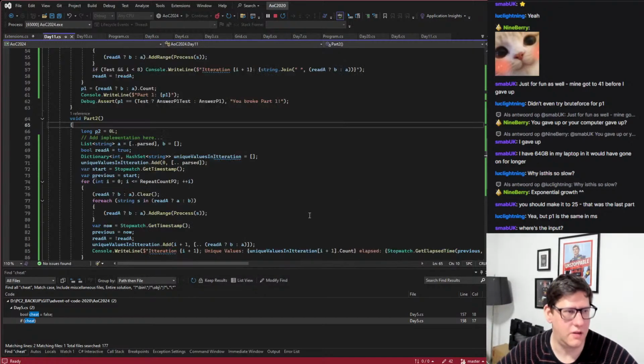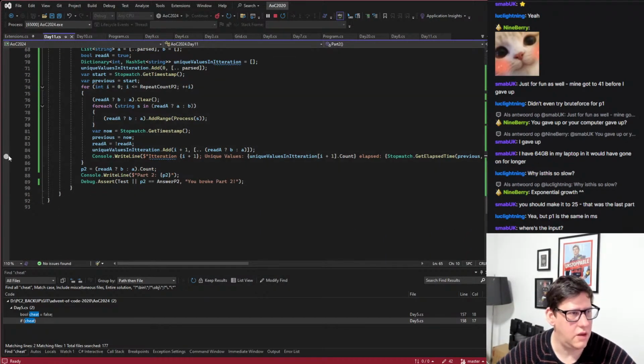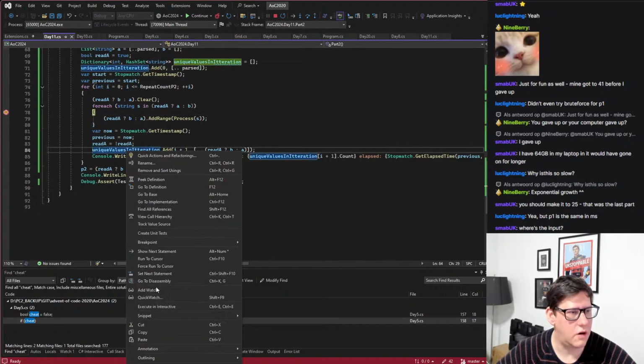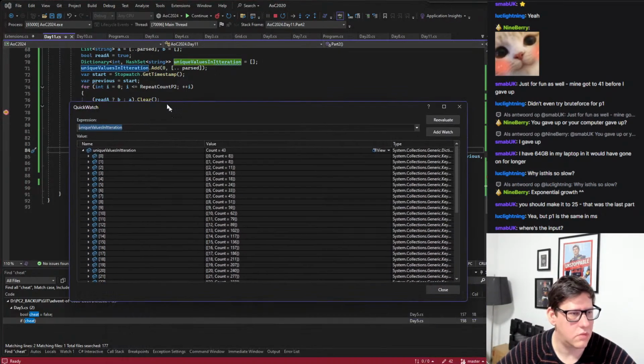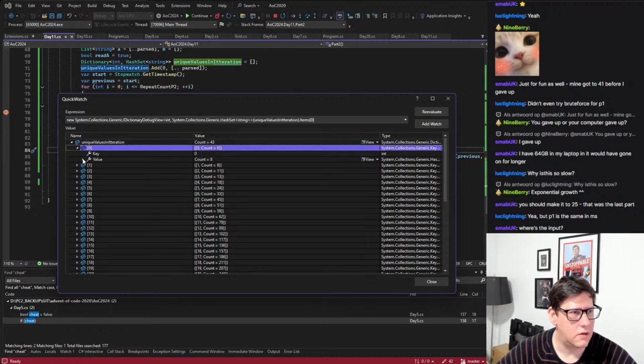So it's probably now interesting to look at what the unique values are here. So let's see.